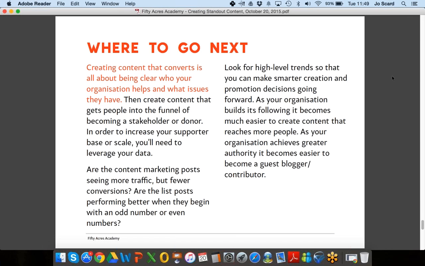You need to understand the metrics. We've spoken about this many times on other webinars, but understanding where those people are coming from, who they are, why they're visiting you, how many minutes they're spending on your site, which pages they're going to, and where they're going next is important. Are the content marketing posts seeing more traffic but fewer conversions? Are the list posts performing better when they begin with an odd number or even number?